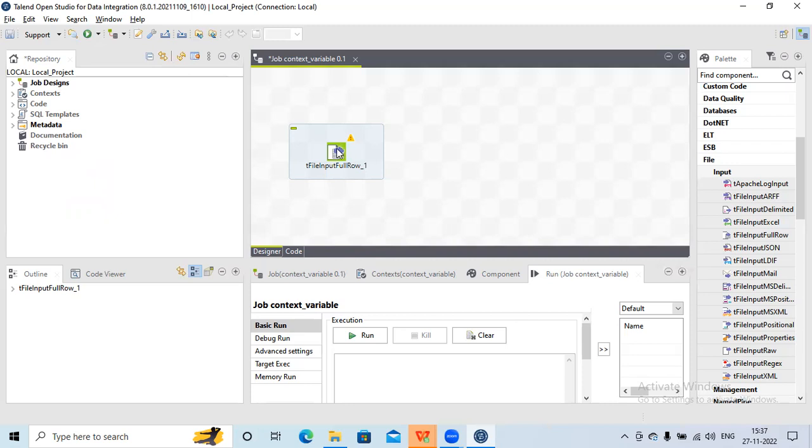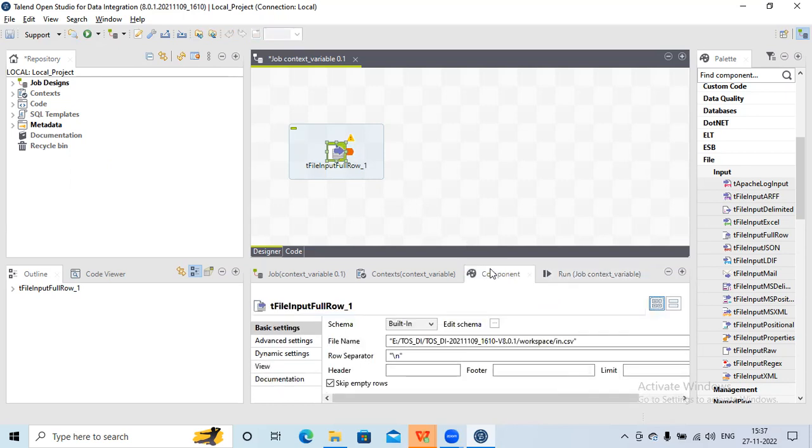Unlike tFileInputDelimited, tFileInputFullRow reads the complete record without considering any delimiter. It will read the entire record, and it will only have the row delimiter instead of any column delimiter. So let's see what properties are available here. I have pulled tFileInputFullRow. Here you can see I have the file name, then the row separator. I don't have any column separator. I have only row separator because it is reading the entire row as a single record.